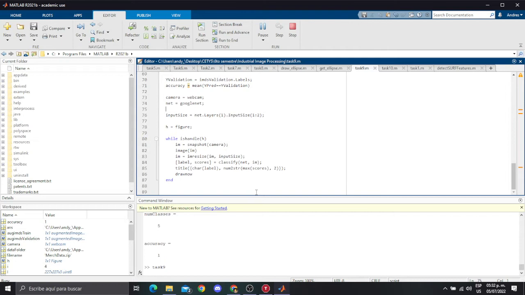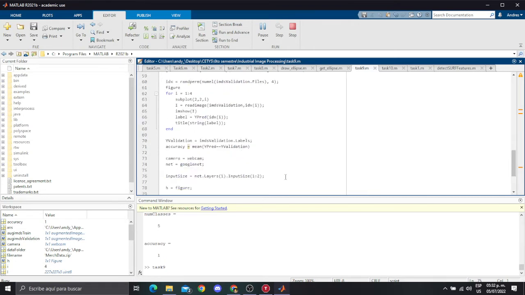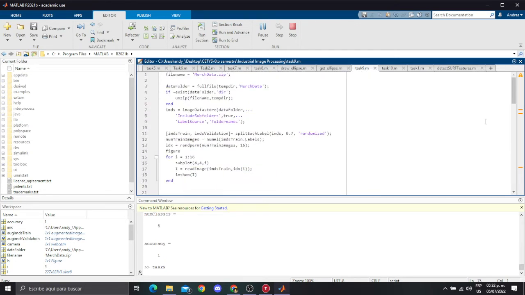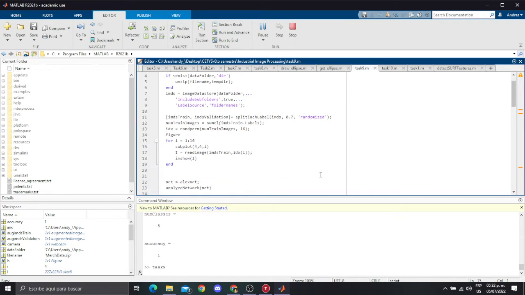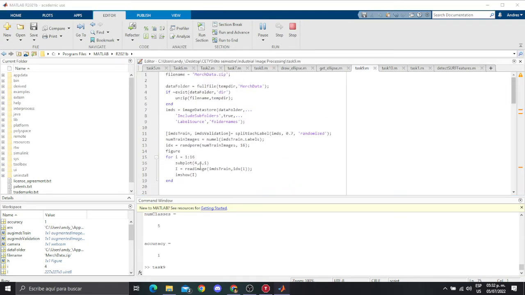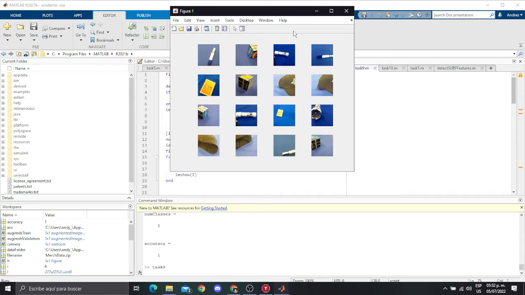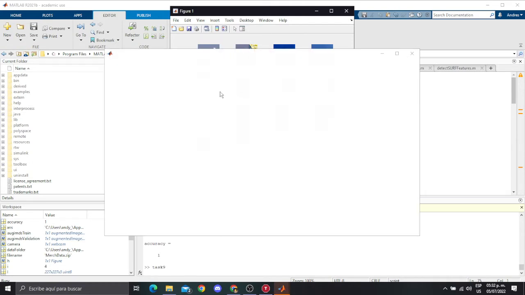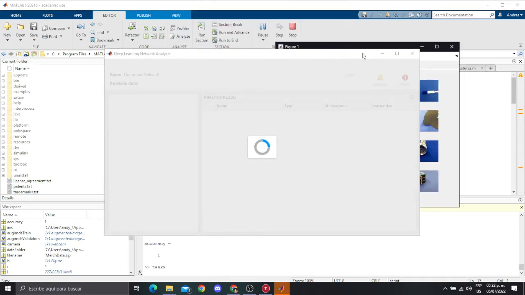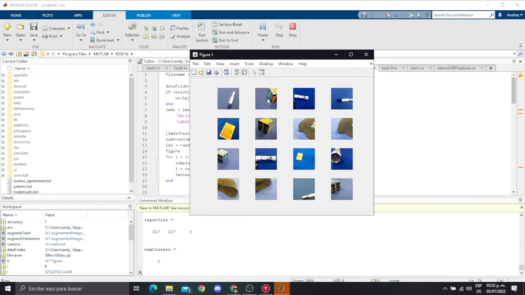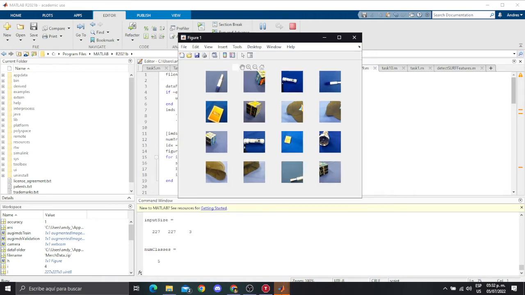Right now I'm gonna start to run it. It's gonna be a bit slow because it's a lot of computational work. The first thing that's gonna show up is the 16 random images from the dataset. Here you can see that there are different merchandising objects that are available in the dataset. Every time we run the code, these 16 images are going to be different.